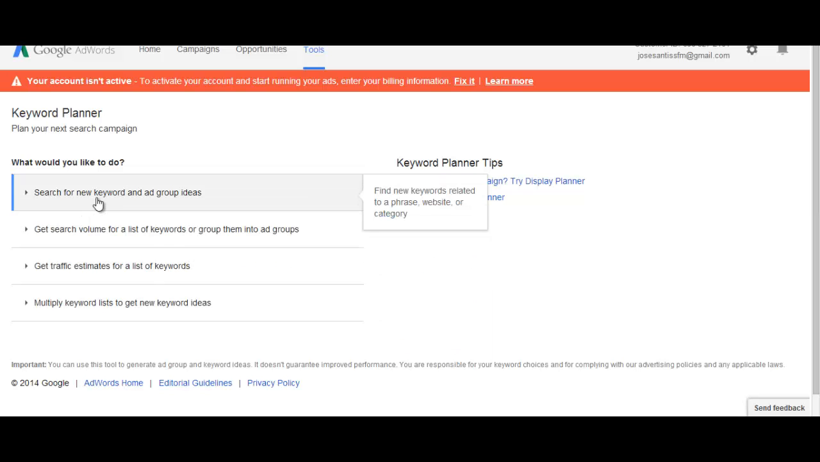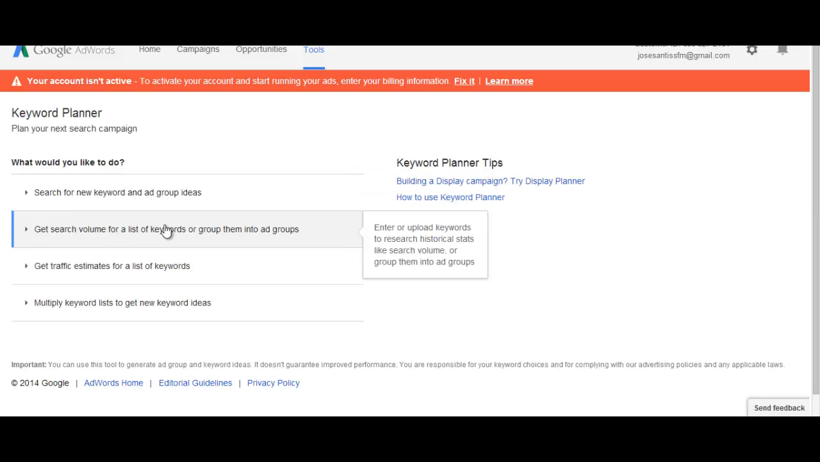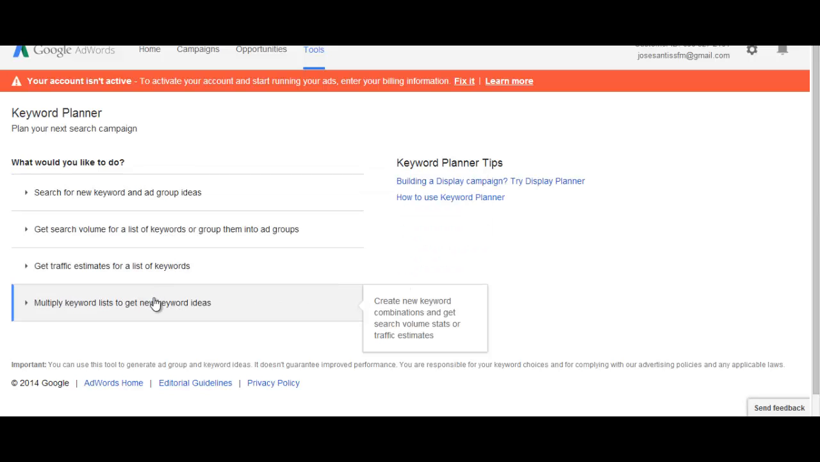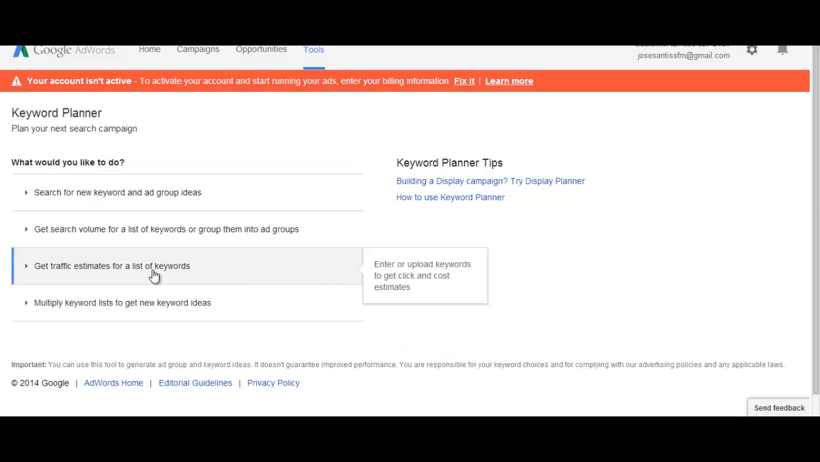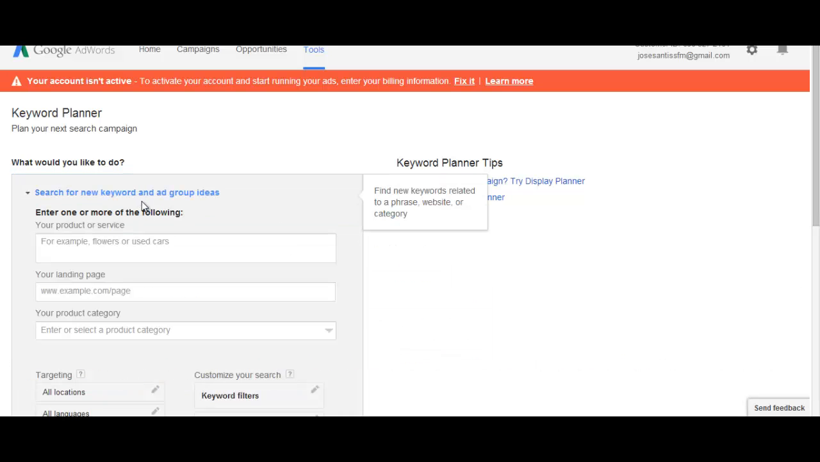This is the most common one that I personally use, but like I said, it will depend on what you're doing. So you can search for new keyword or ad group ideas. You can get traffic estimates, multiply keywords, and as you hover over them, it'll give you the explanation of each one. So let's do a keyword search very quickly, and they give you examples there like flowers. I'm just going to do something that I'm familiar with, like Fender guitars.